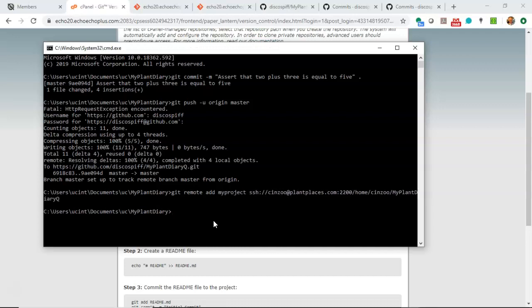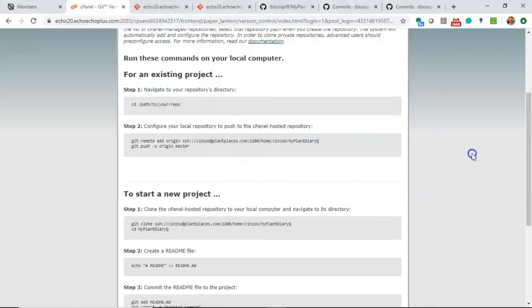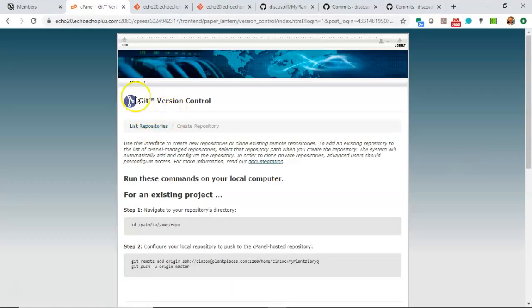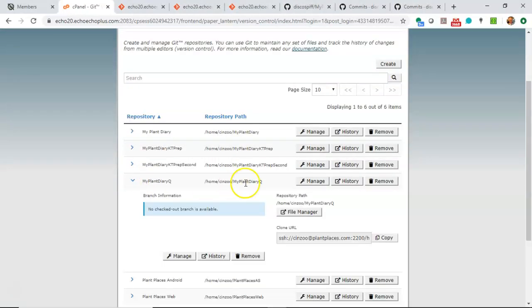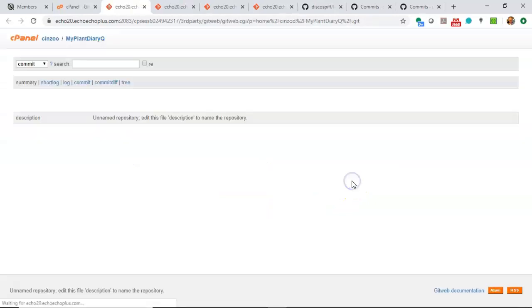And okay, no problem. Now, remember our command that we had earlier, git push -u origin master? Let's try something new. git push -u, now let's say my project master. So what we're saying now is take the master branch, push it to the my project repository. First, let's do a before and after of what that repository looks like. So I go to list repositories and I see my plant diary queue. I choose history, and we see there's essentially nothing here.